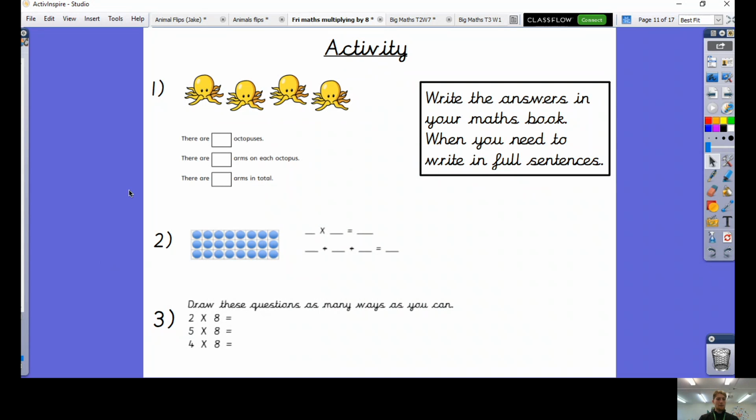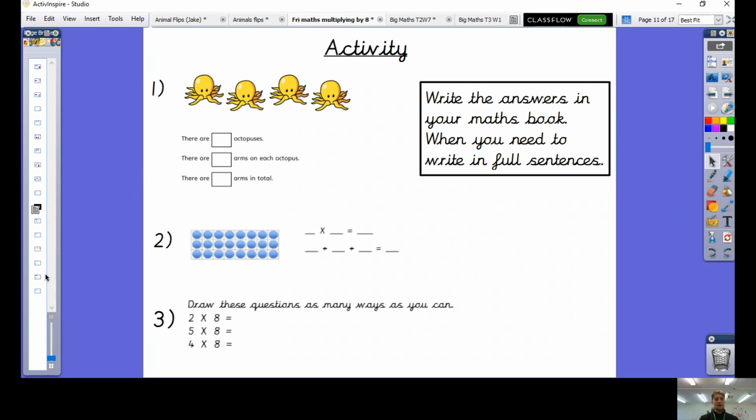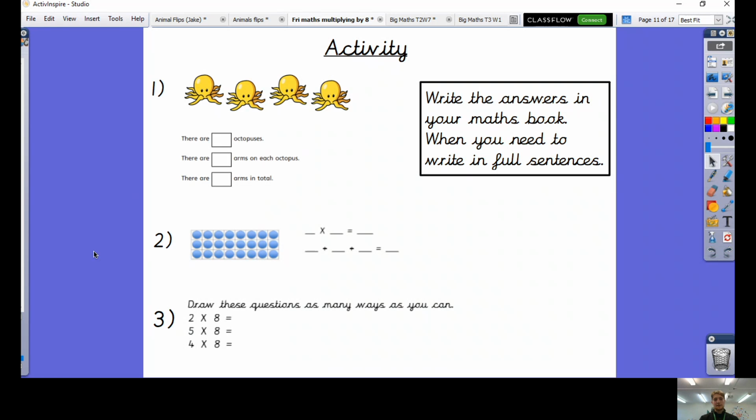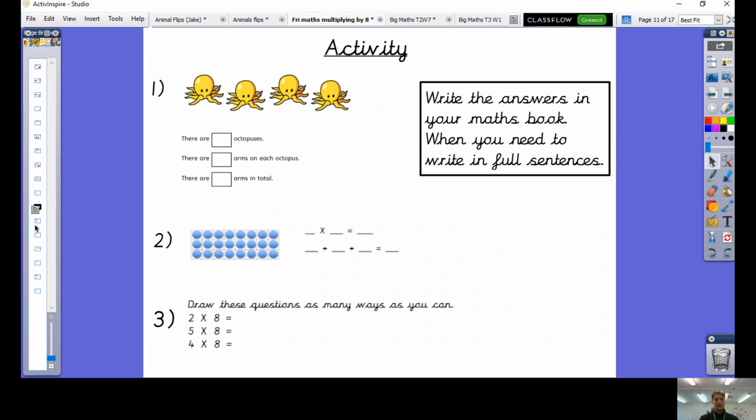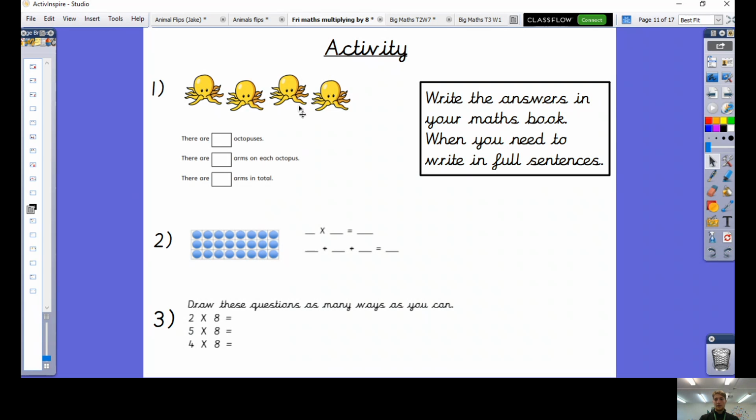Okay, and I will flick through these now. So pause it when you need to and answer the questions, and I'll also put the answers at the end. So once you've answered all the questions, you can go on to the answers and mark your work. Okay, I look forward to seeing how you're getting on with all of this.